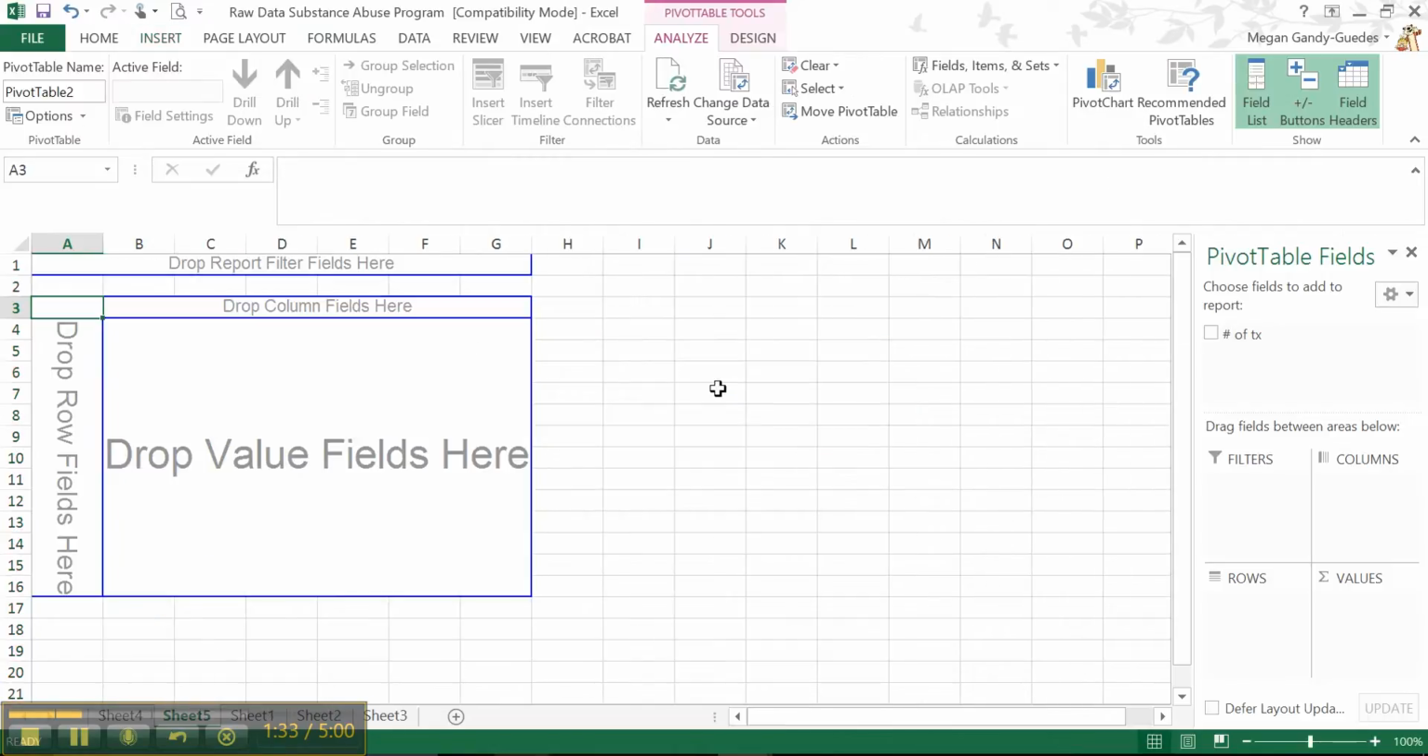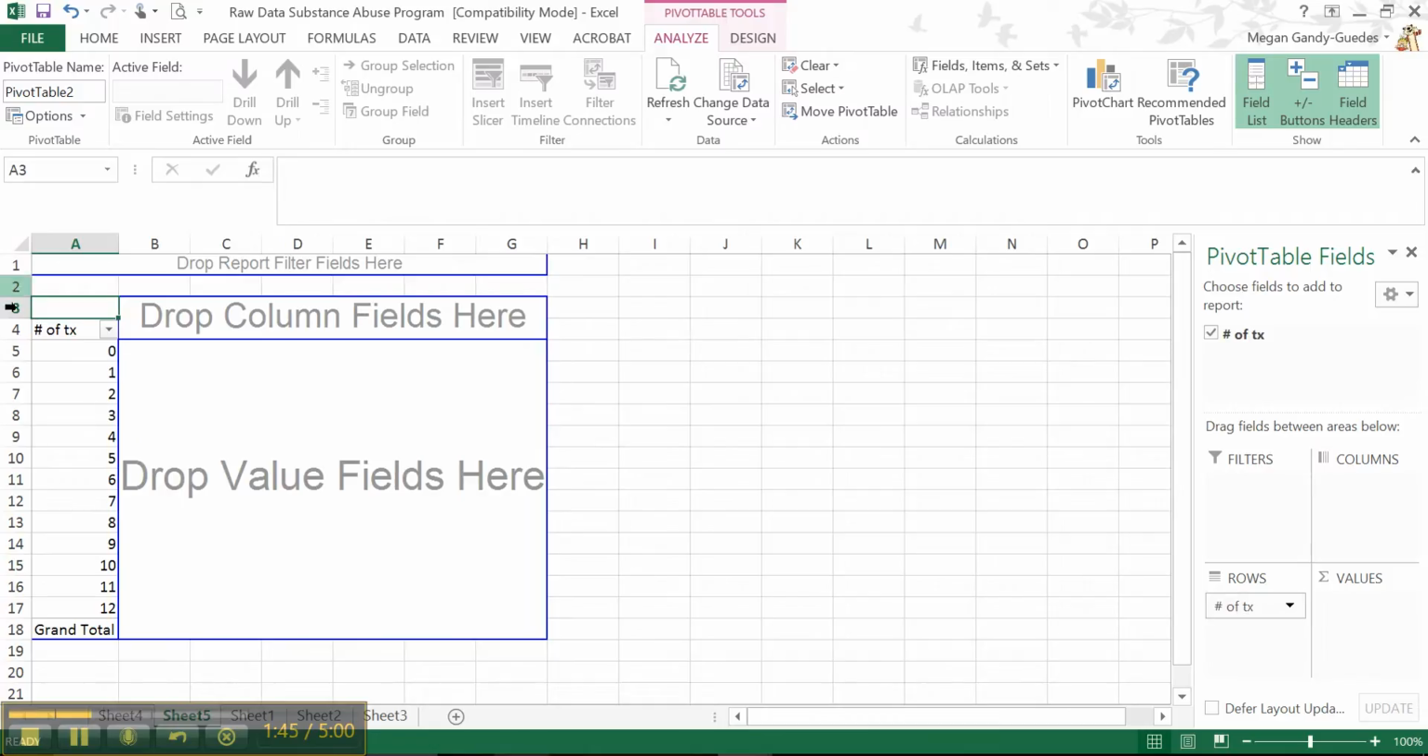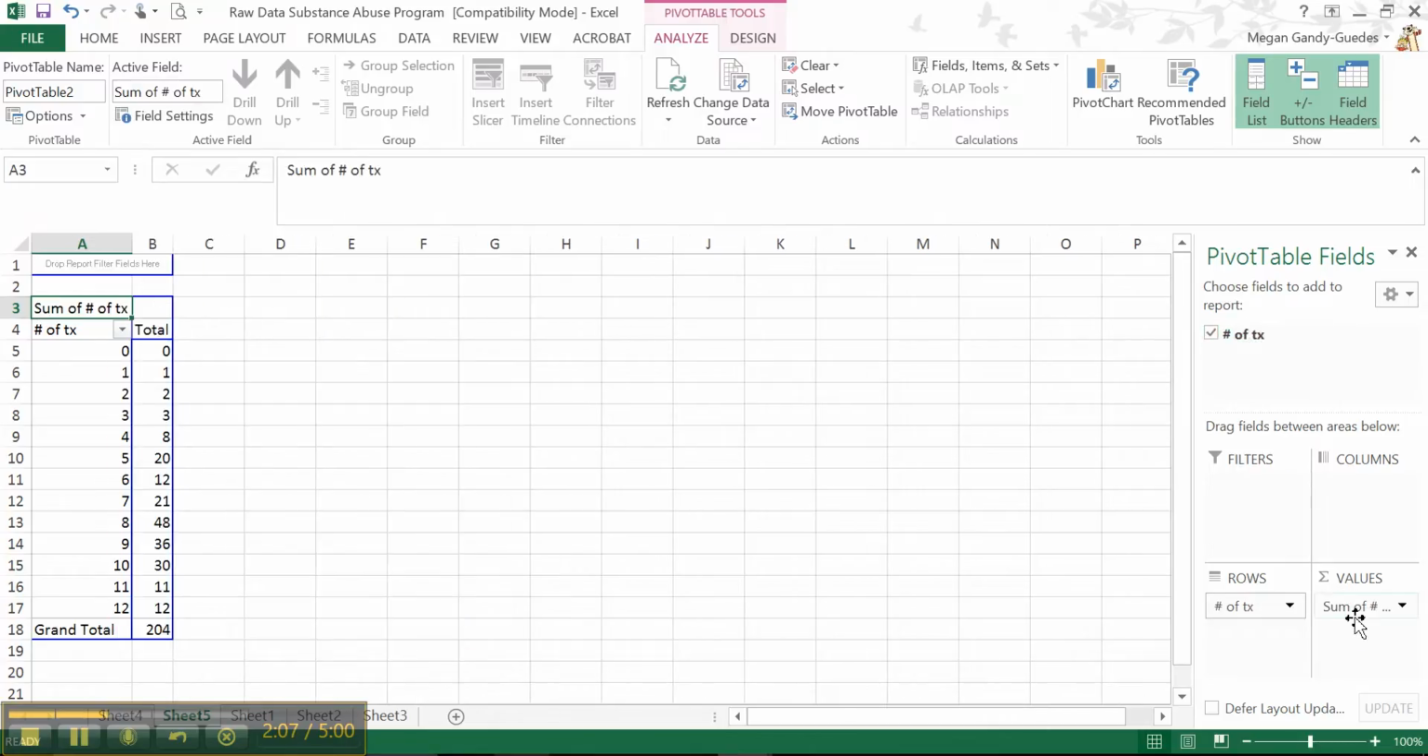So once again, we have our variable here. So we are going to say we want that variable to be in the rows. And so here again, we have all the possible values of the number of treatment sessions from 0 to 12. And then we want to create the absolute, relative, and cumulative frequencies. So we will drag this down to the values section.